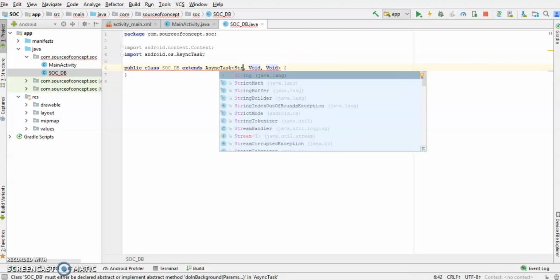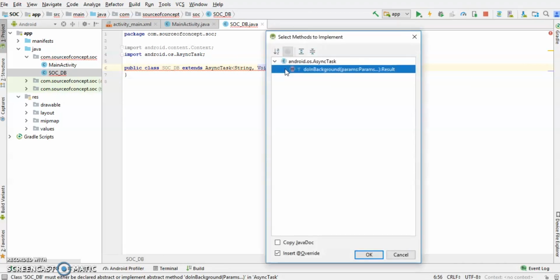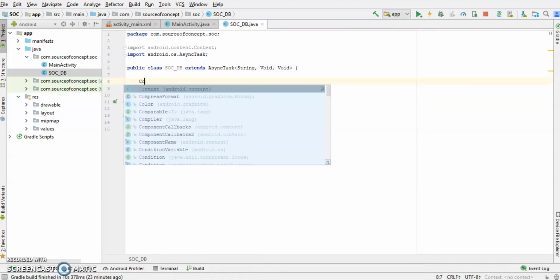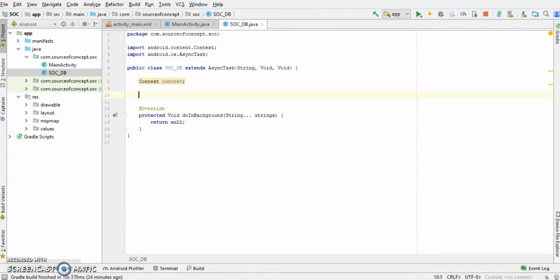So let us change it to String and change it to String. This last generic type means the result that will be obtained after the method that contains the first generic type has completed the execution. When you see this type of error, press Alt and press Enter on your keyboard to implement a method and choose doInBackground. After that, implement an object of context here and implement a constructor for this class.